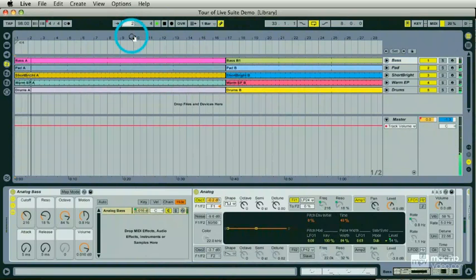Okay, so we have audio now. In the next session, we're going to look at the ways that we can optimize Live for our particular audio interface choice.